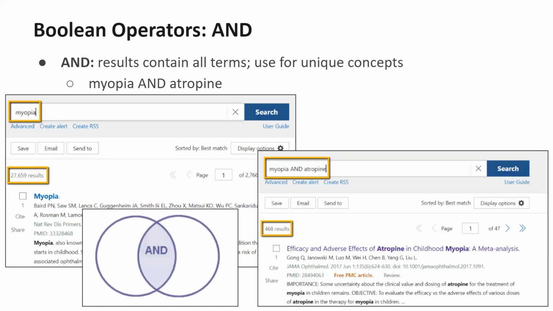When you connect two search terms with and, you're asking the database to bring you results related to both of those search terms. This should focus your search results and bring you fewer search results because they need to be related to both of those search terms. In this example, you can see we had about 27,000 search results when we searched for myopia alone, but we narrowed it down to 468 results when we added and atropine.